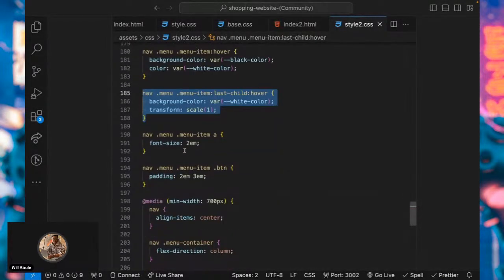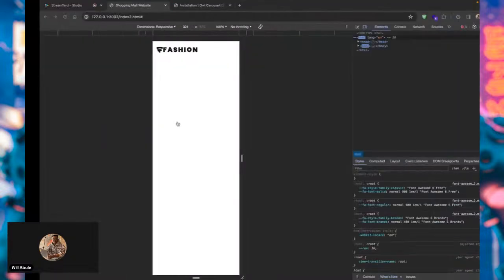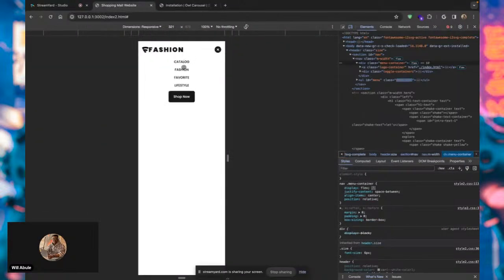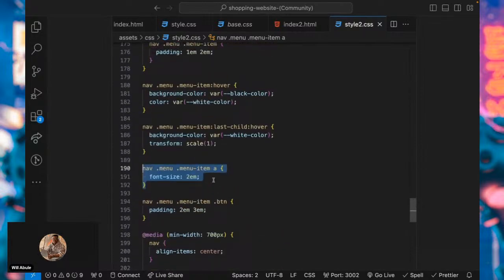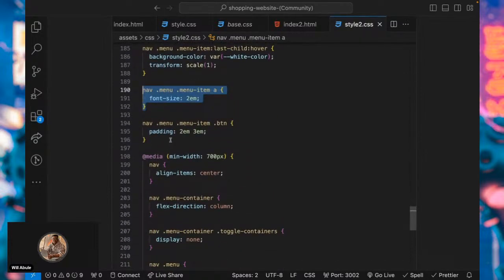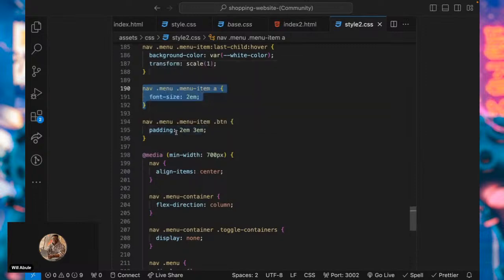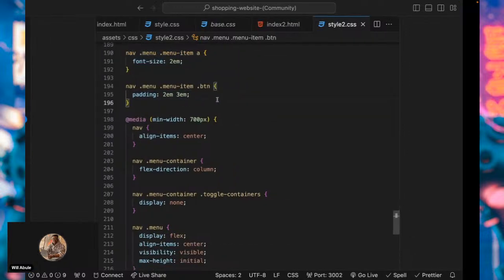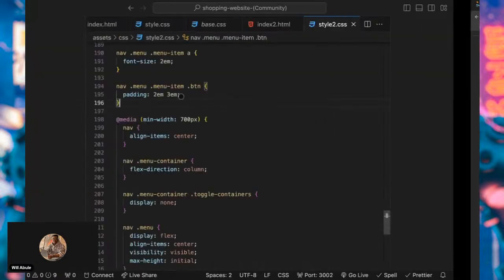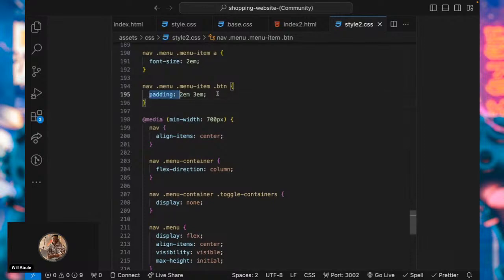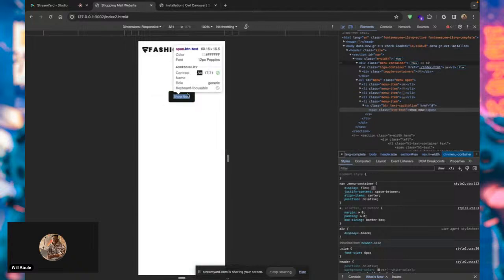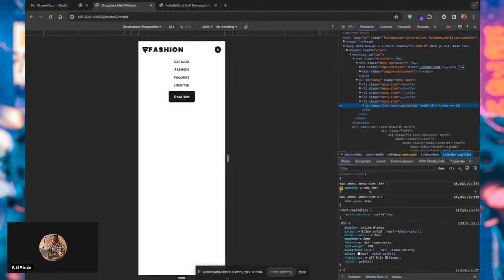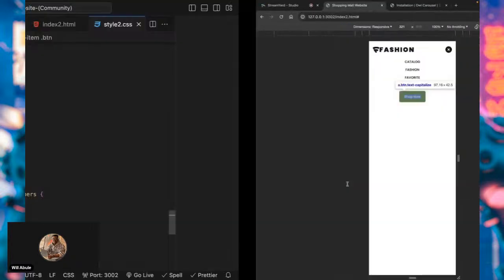So next, I increased the font size. I set the font size of the links, which are basically all these items here. And that is for our menu items. The button as well. So this button that is here, right? I made some adjustment to its padding. So basically, the padding, which we all know, is the space inside of the button. So you can see its padding, right?